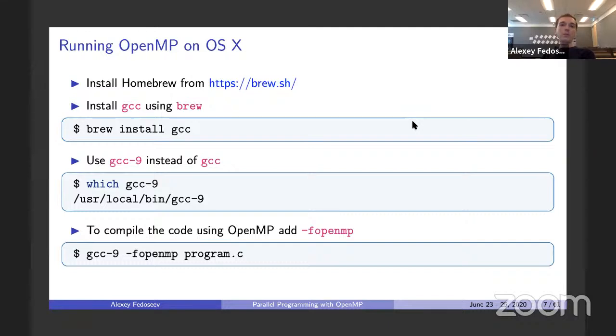Okay, so back to our OpenMP. You've probably noticed that the way you activate OpenMP is by using a flag. So -fopenmp activates OpenMP, and you should be able to access the full power of this wonderful technology.